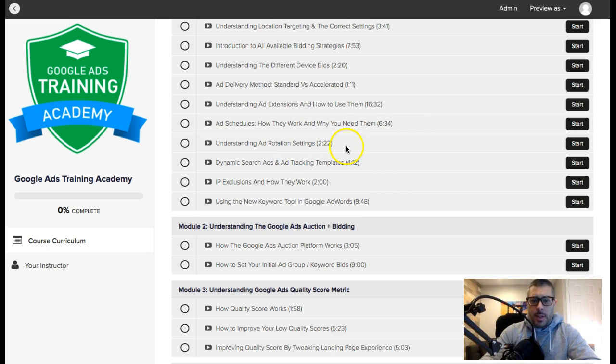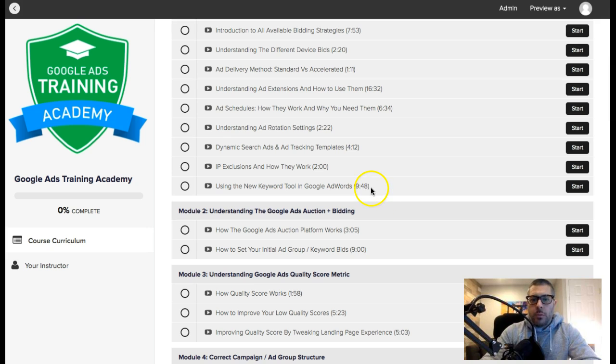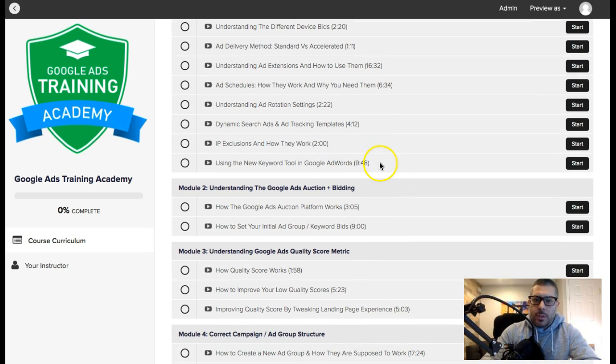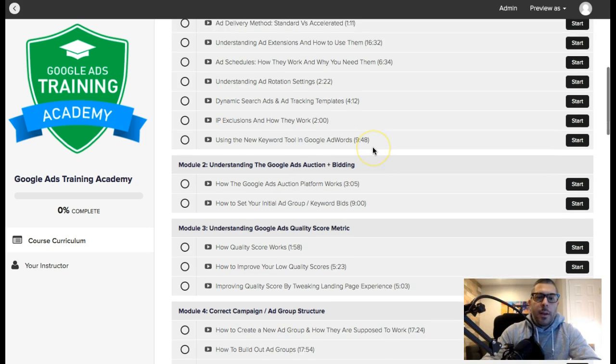Understanding ad rotation settings. At this point, this video too, I would probably say wouldn't really have to be in here, because Google lets you choose to have Google optimize your ads to only show the best, highest converting ones. But people still do choose to run the ad rotations themselves, so I guess we should probably keep that. Dynamic search ads and ad tracking templates. IP exclusions and how they work. Using the new keyword tool in Google Ads. Again, this is also when they just rolled out the new keyword planner. So I can show you how to use that and how to find your keywords and all that.